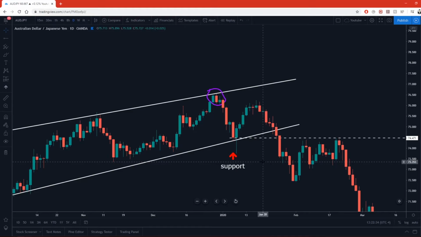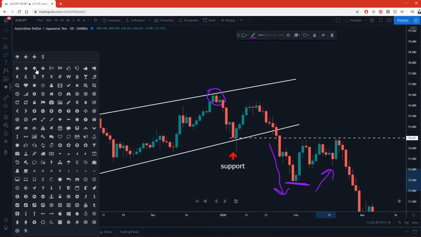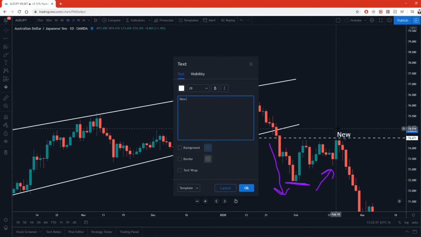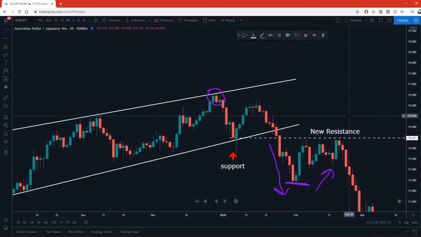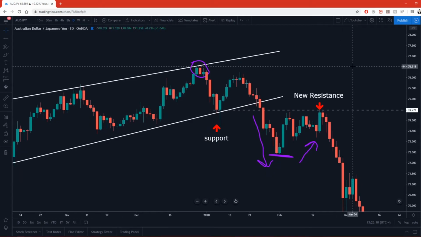Now, what happens when you break through a support? It turns into a ceiling. What happened here? It broke out, formed a new low, and pushed right back up to retouch that old resistance. I mean that old support, and turned into a new resistance. Right here, I'm just going to draw out with a text, new resistance. Okay, perfect. So this can be looked at as a new resistance now. I'm just going to make it a little nicer.